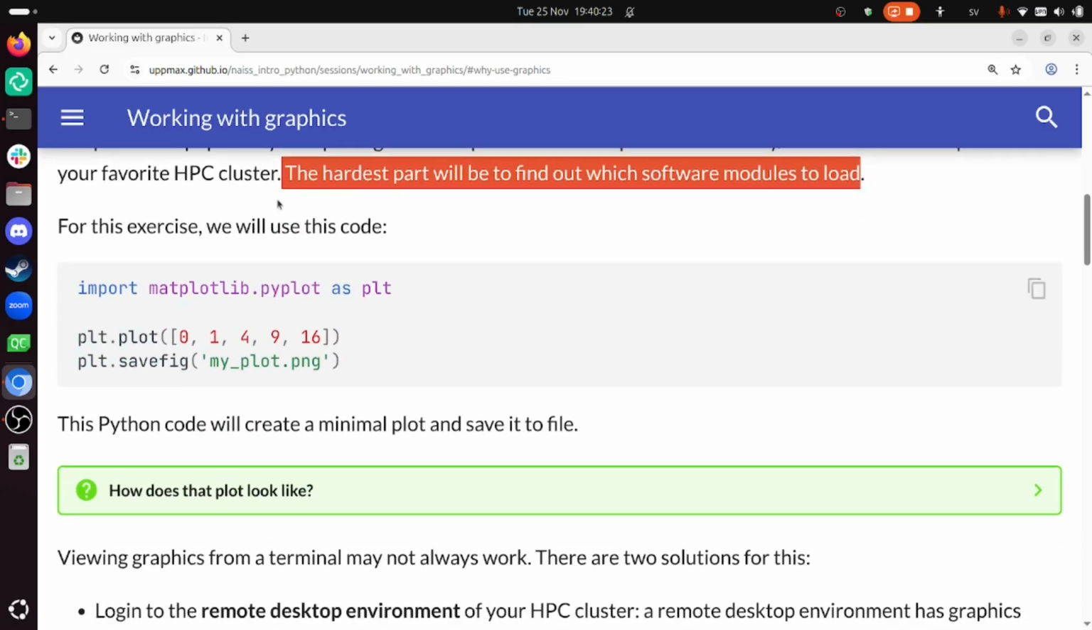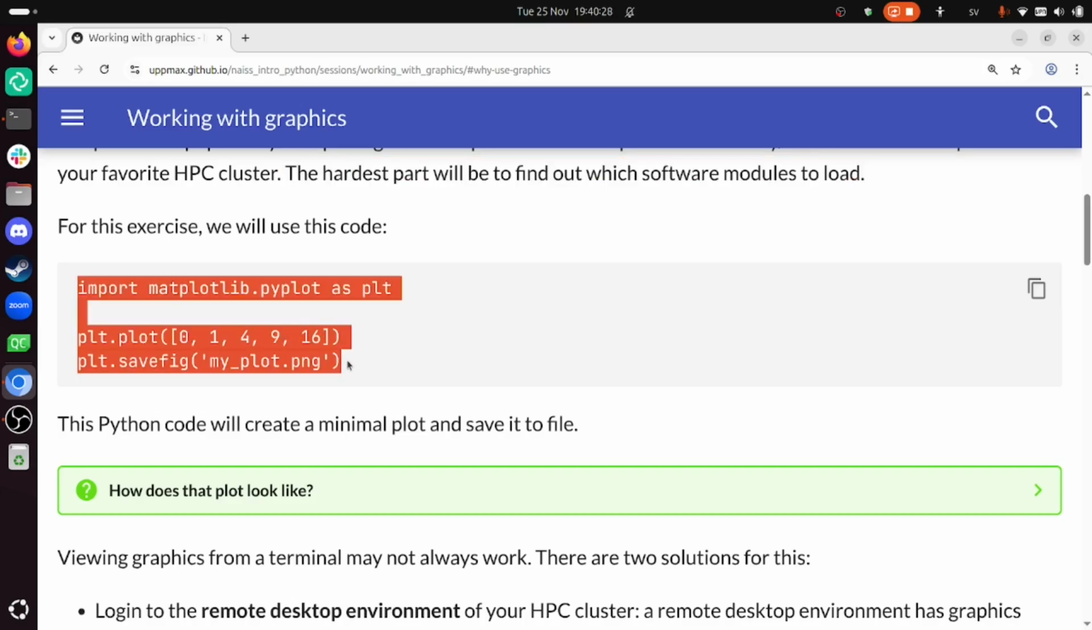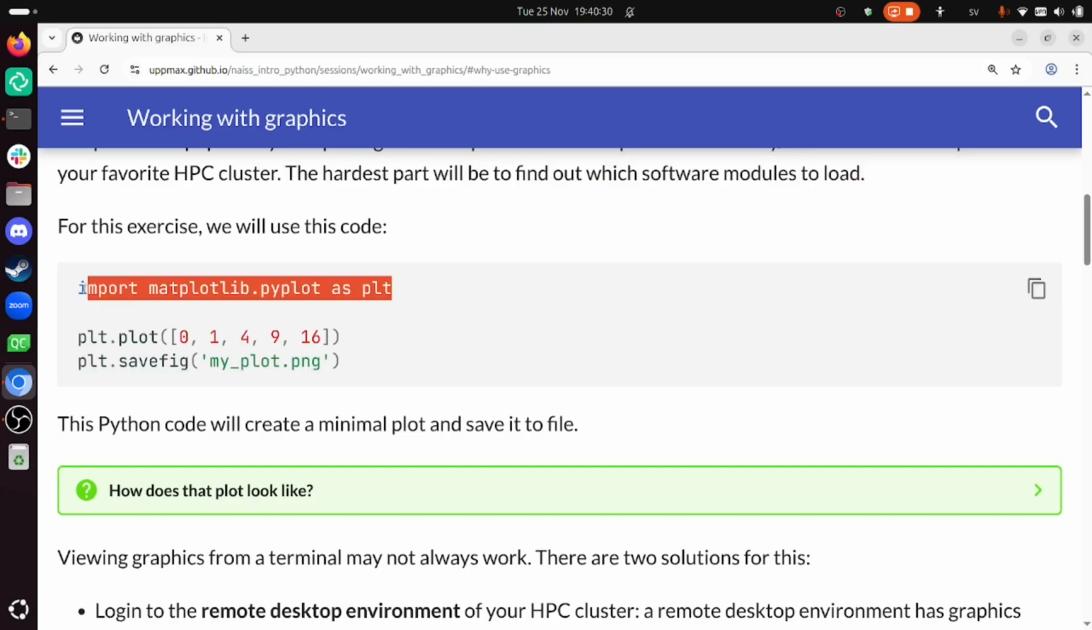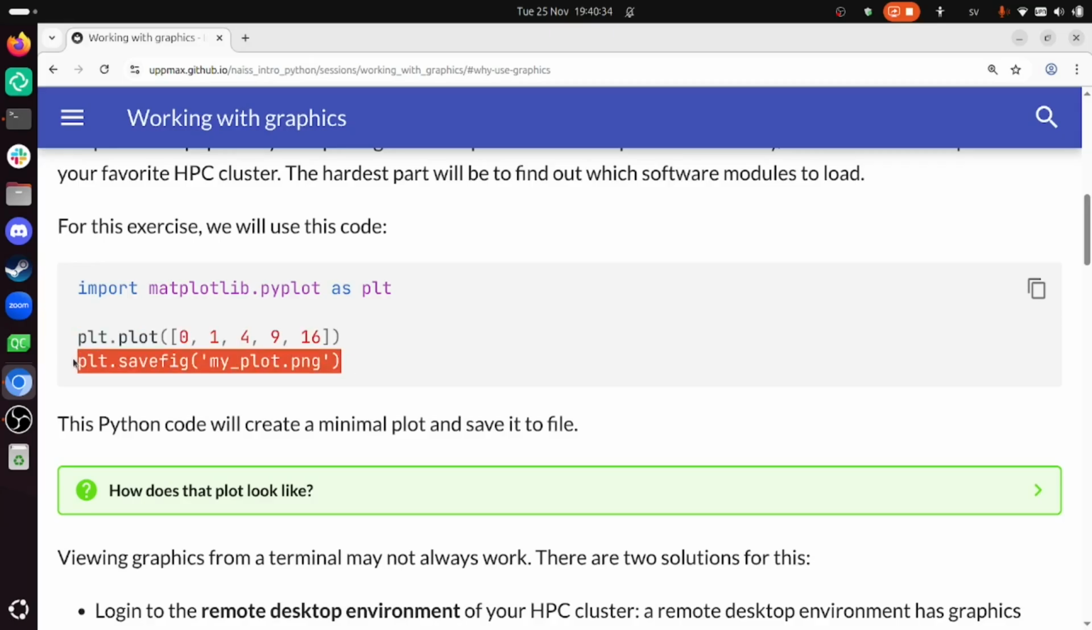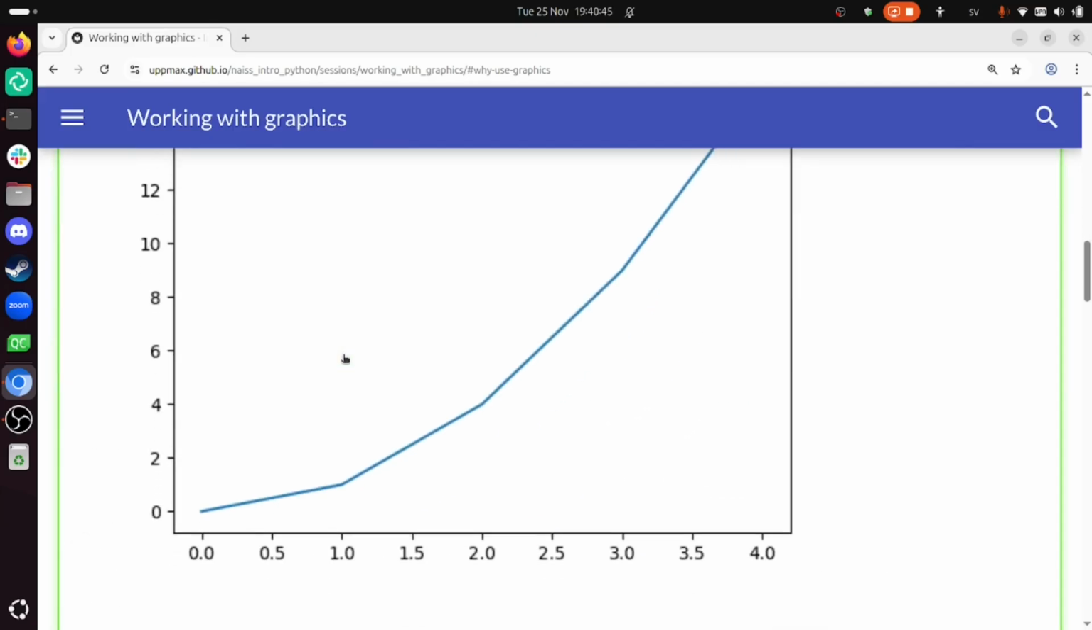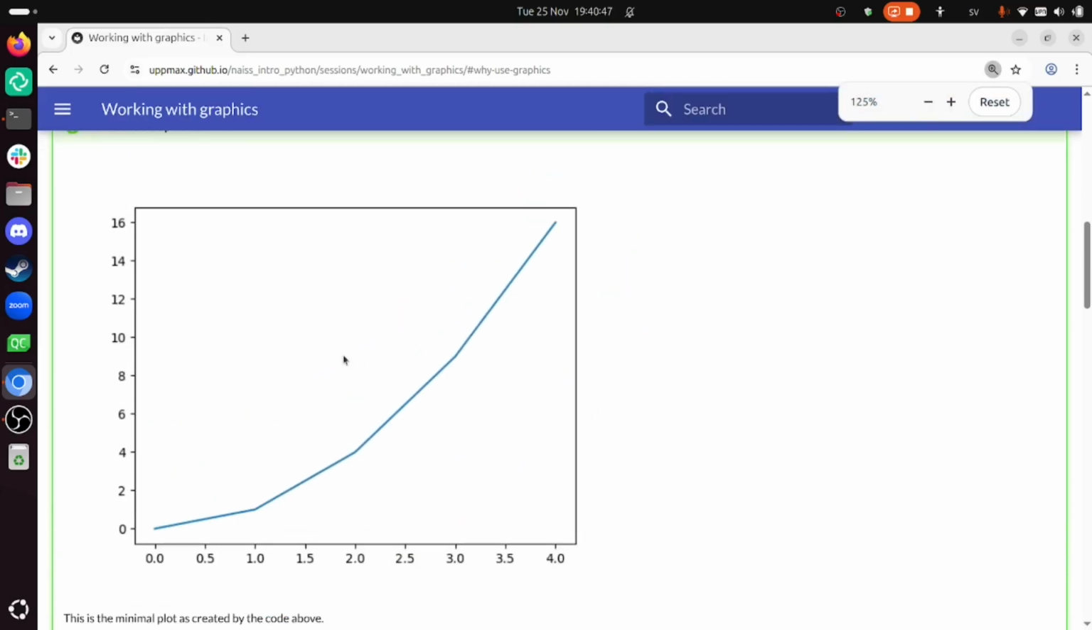This session is about graphics, not about matplotlib. So this is all the code we will be running. There's an import here, we create a plot, and here we save it. So this is not going into detail on matplotlib at all. It just shows you how to use graphics. This is how the plot looks. You see it's quite minimal here.